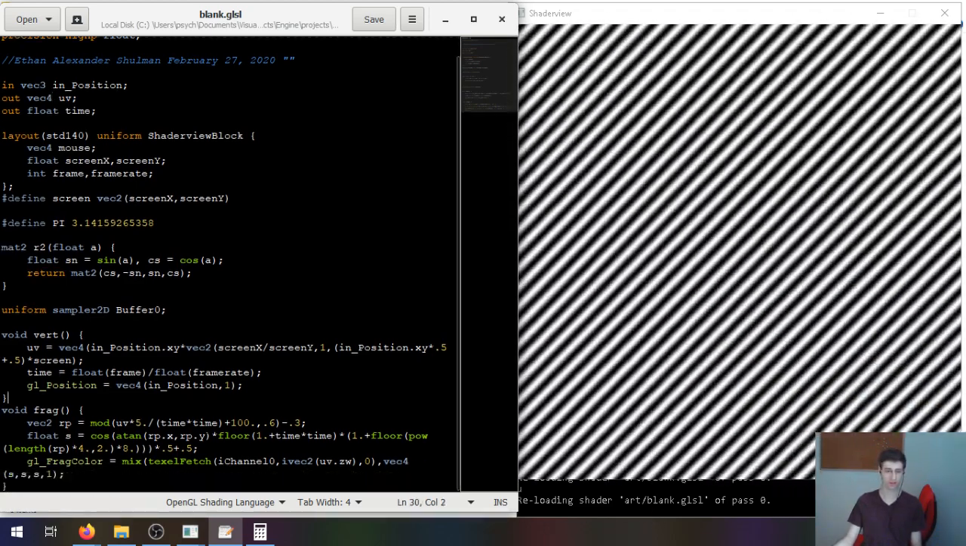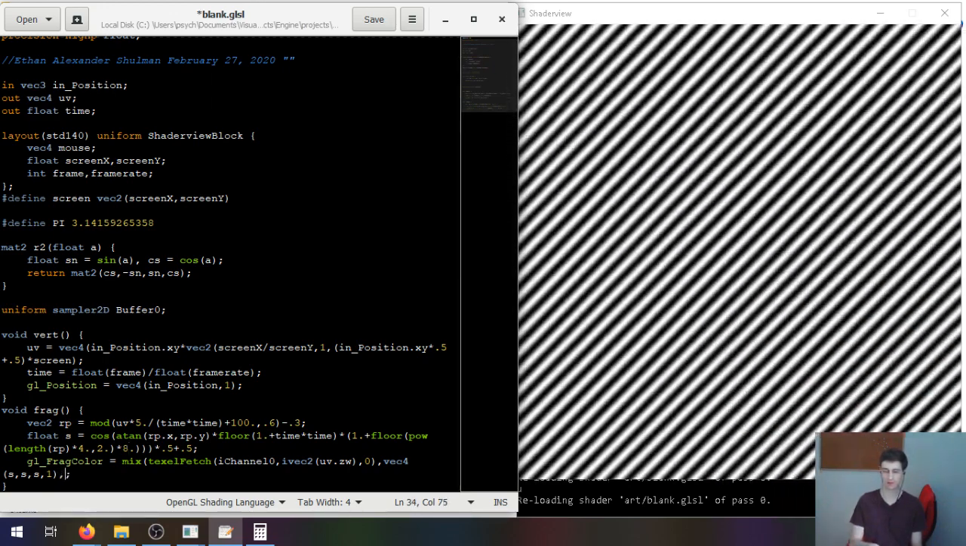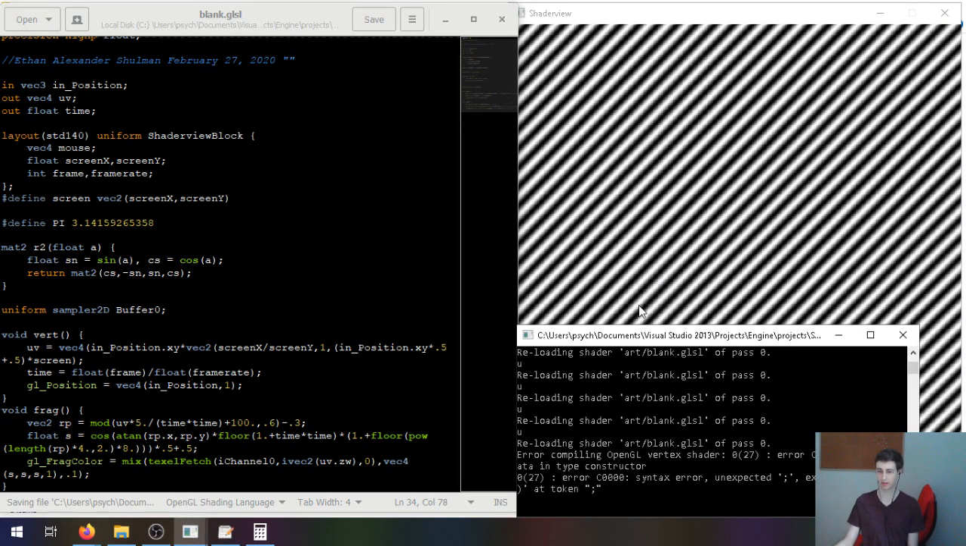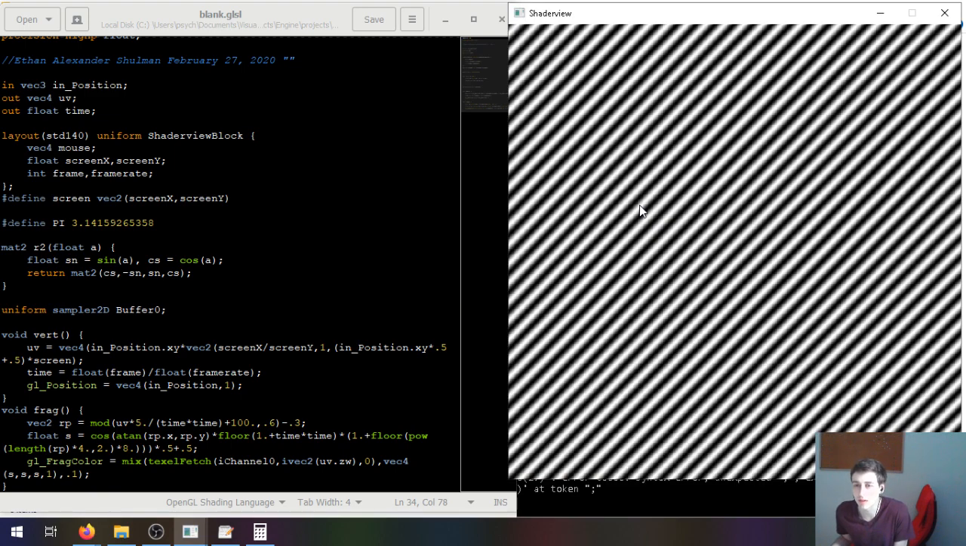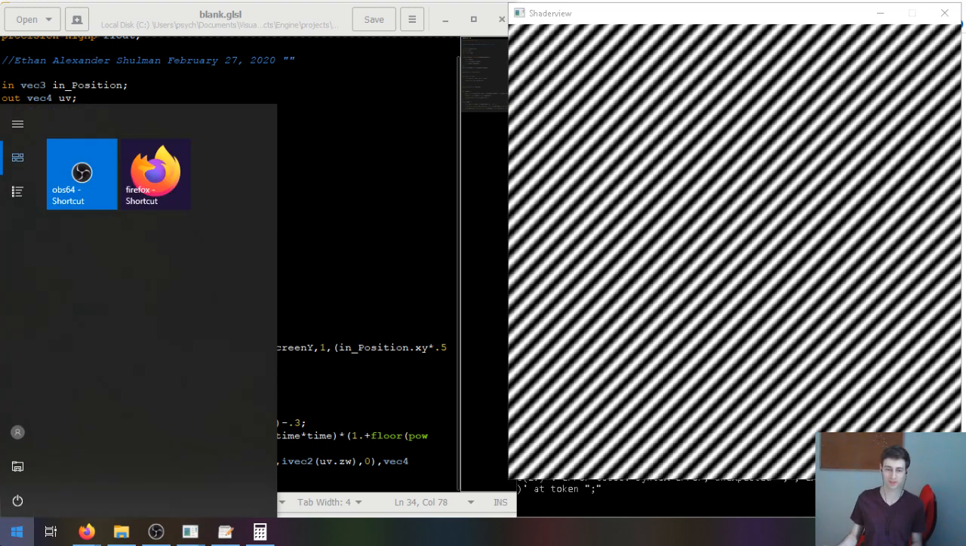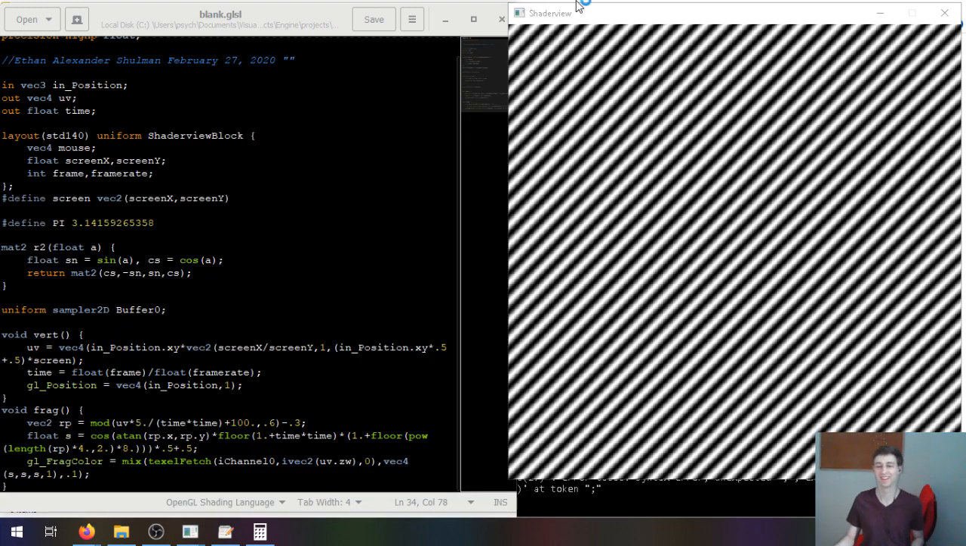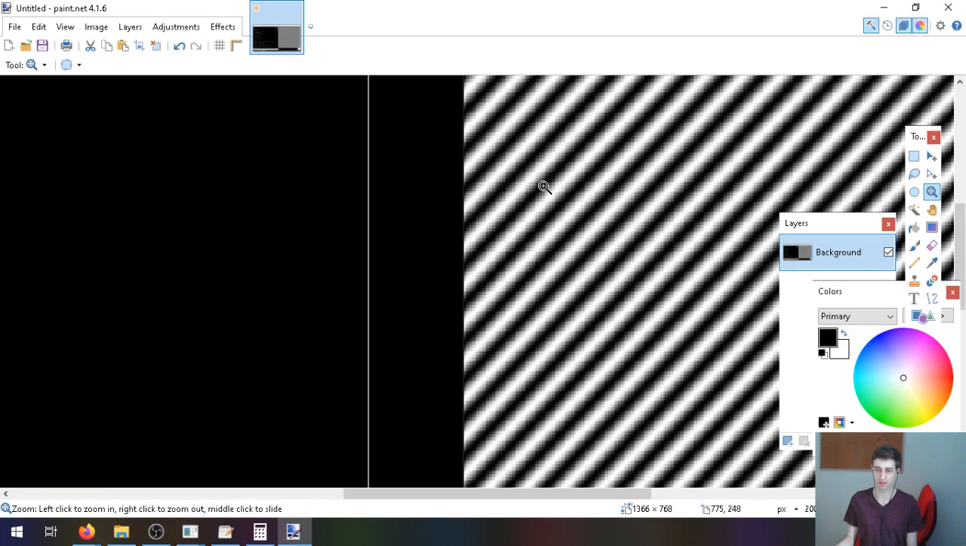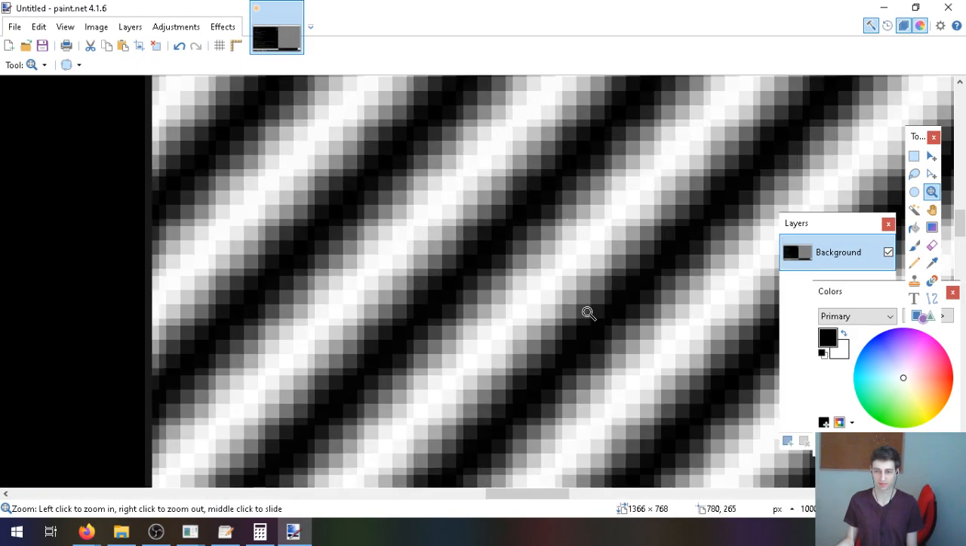I apologize for the seizure-inducing image on the screen. Hopefully this will be better. Unexpected error. Oh, look at that. It's actually so close that you can actually see the precision errors in the floats. It's great when you see the limits of computers.